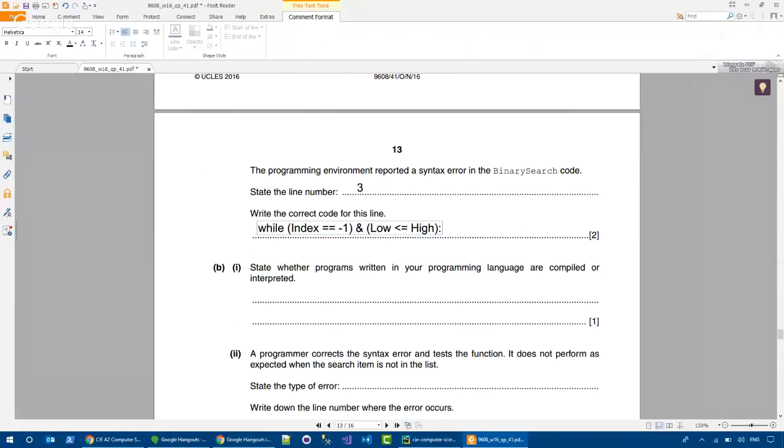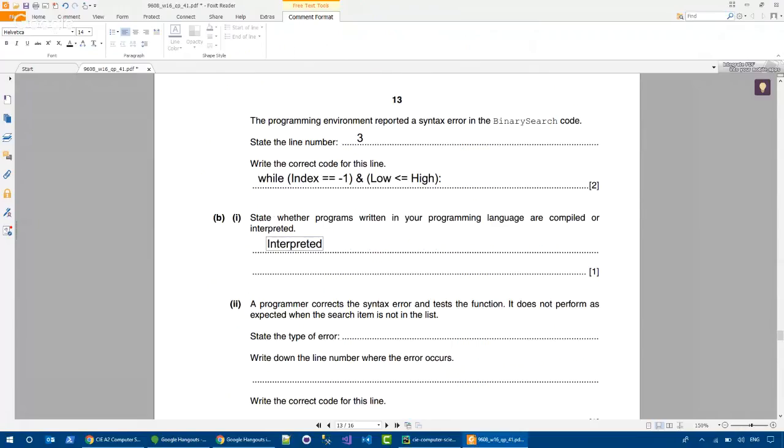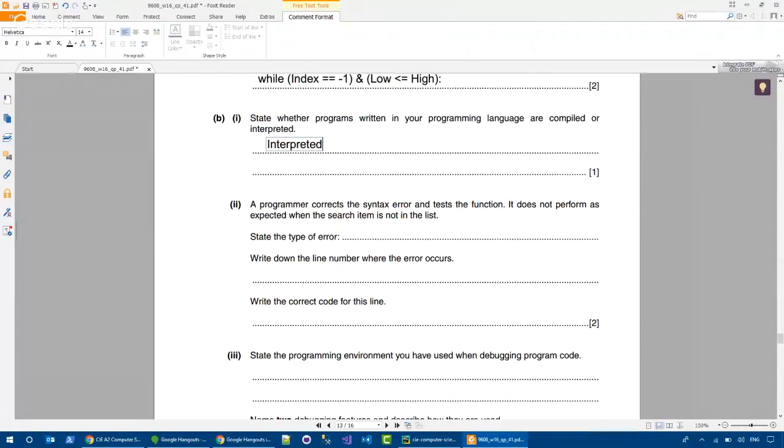Okay. Then the next thing is to state whether programs written in your programming language are compiled or interpreted. So we already said that Python is actually interpreted. It could also be compiled, depending on your environment. You could compile Python down to machine code if you want, but most of the time Python is interpreted. I think both responses are correct.